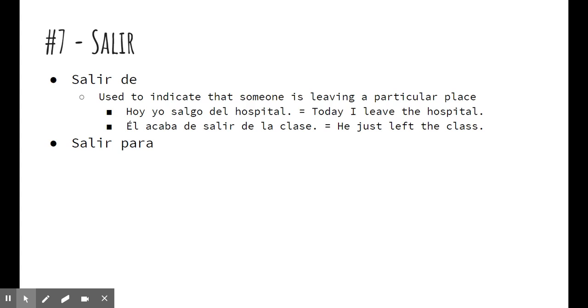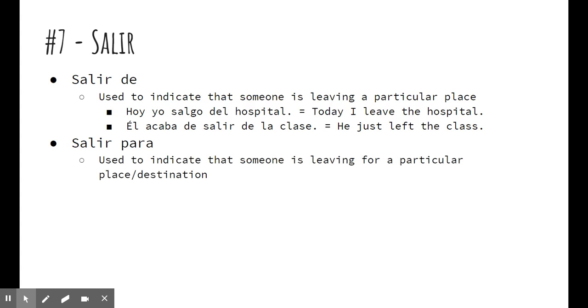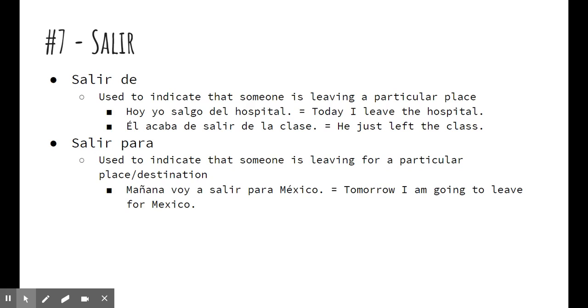And then we have salir para. So this is used to indicate that someone is leaving for a particular place or destination. So mañana voy a salir para México. Tomorrow I'm going to leave for Mexico. That para there is the for. Ellos salen para España. They leave for Spain. This one's not really too tricky because it's not invisible in English. The para is the for in English.